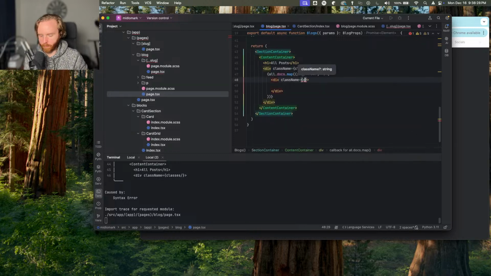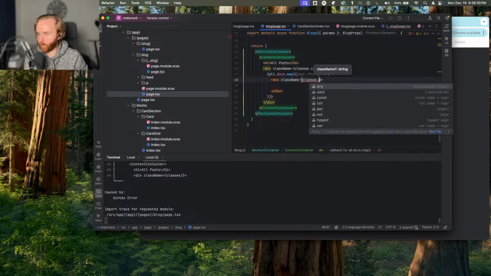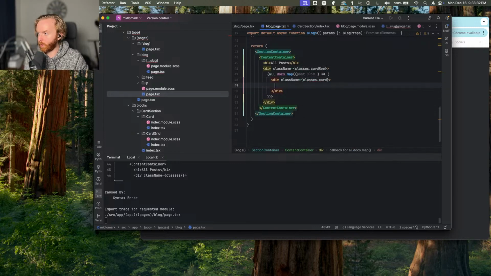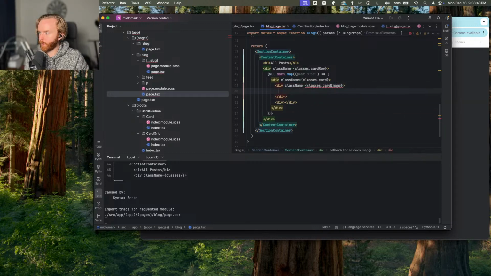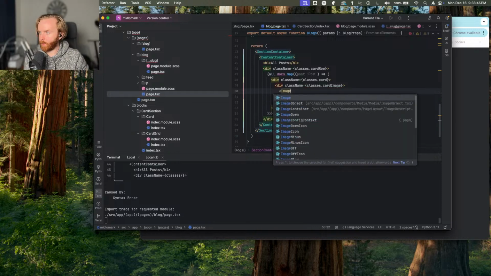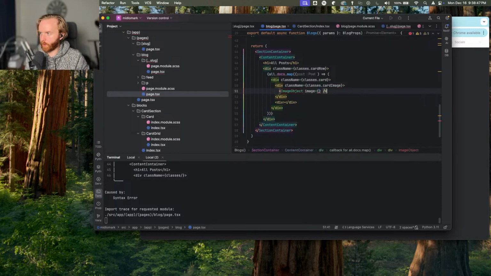Class name, this is going to be classes. This is going to be the full card, so we're just going to call this card. And then we're going to have two sections. One is going to be the image, so this will be class name, classes.card image. That's going to be an image object, which is going to have our post.